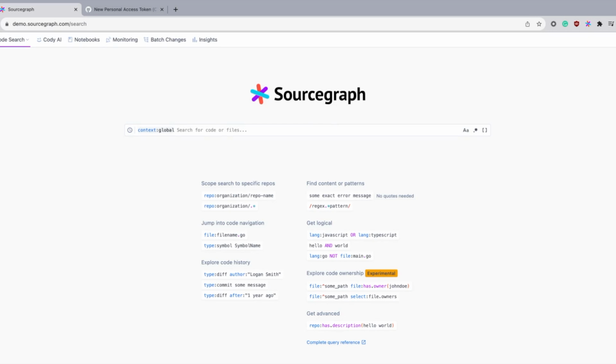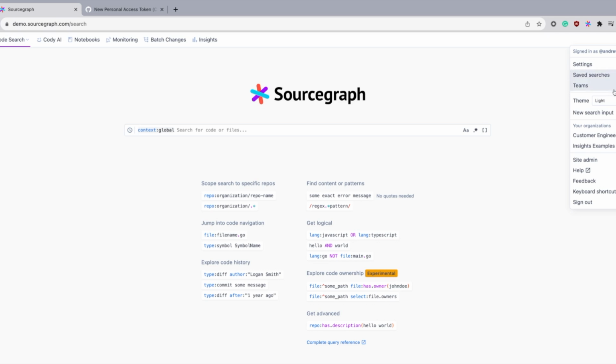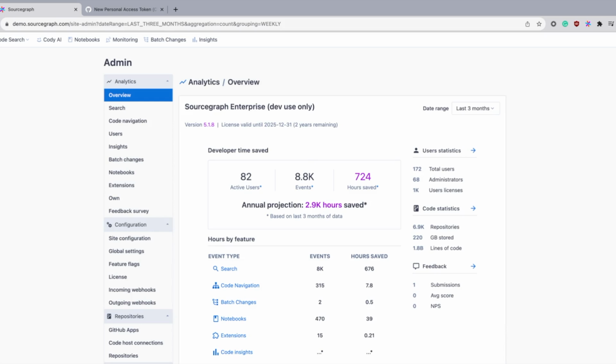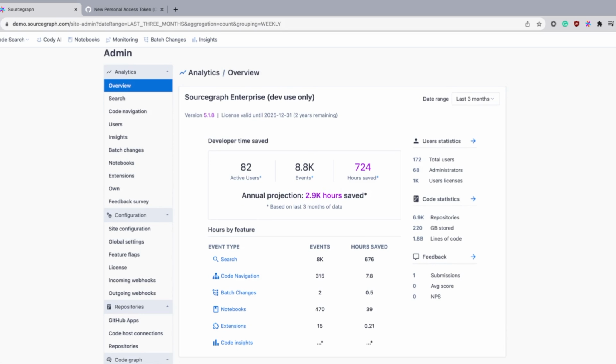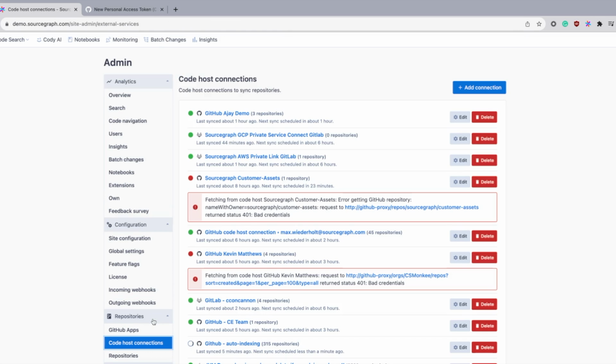To get started, head over to your Sourcegraph instance. In your Sourcegraph instance, go to the top right-hand corner and click on your avatar. Then navigate to the Site Admin panel. In the Site Admin page, scroll down to the Repositories tab and click on the Codehost Connections.